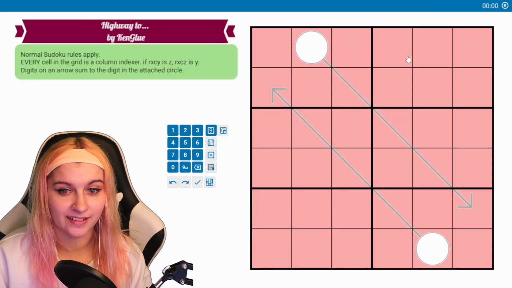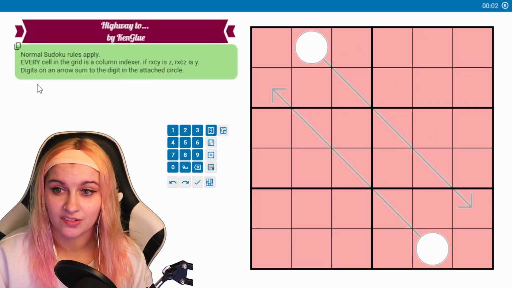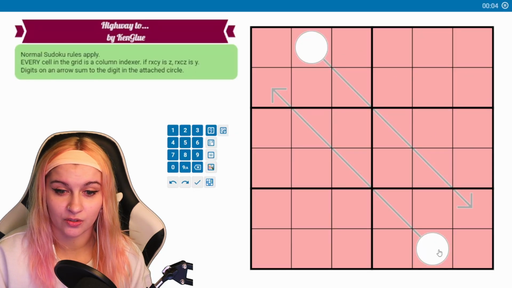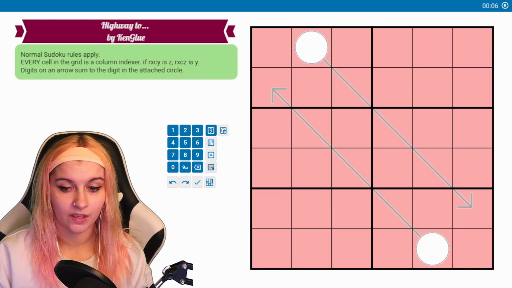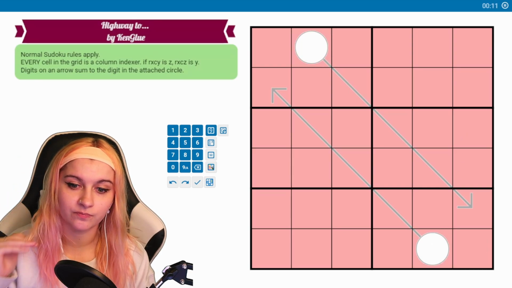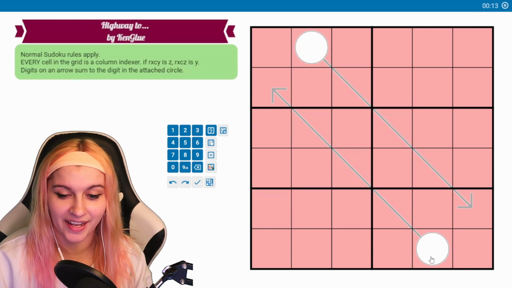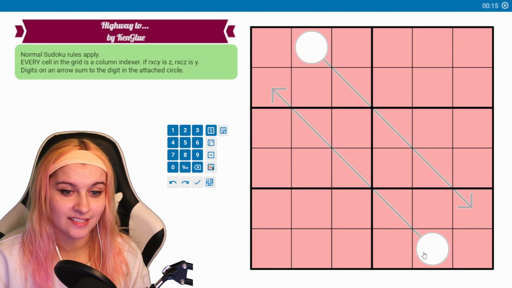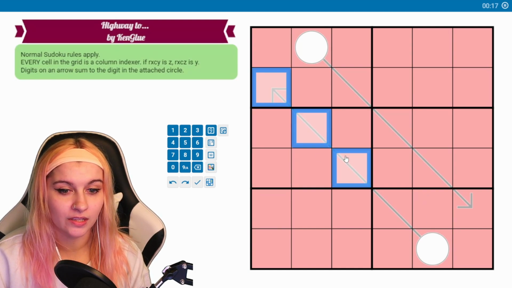Every single one. Also, digits on an arrow sum to the digit in the attached circle. Wow. Okay, probably starting with the arrows, I imagine. Every single cell. Okay, so this is a 6 by 6. What's the smallest this could be?